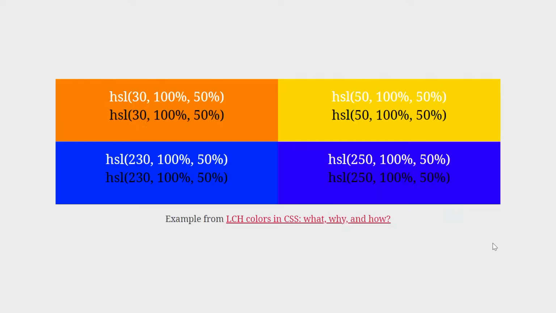And what does it mean? These are colors in HSL. We are only changing the hue, the first value, by 20. In the first line, there's a noticeable difference between the orange and the yellow. In the second line, both colors look blue. There's not the same amount of difference between the 2 colors.